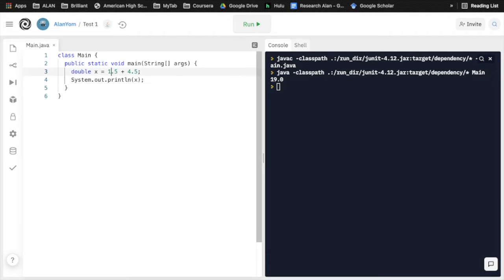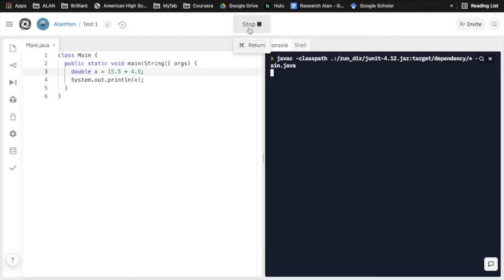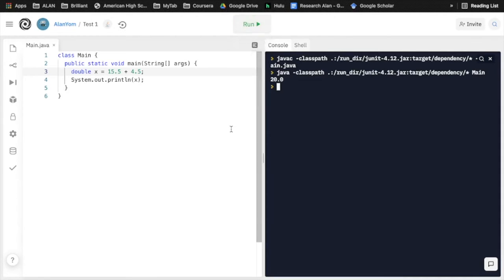If we change this to 15.5, it should print out 20. Well, since we've only been changing the numbers in the code, maybe we should make it an input.